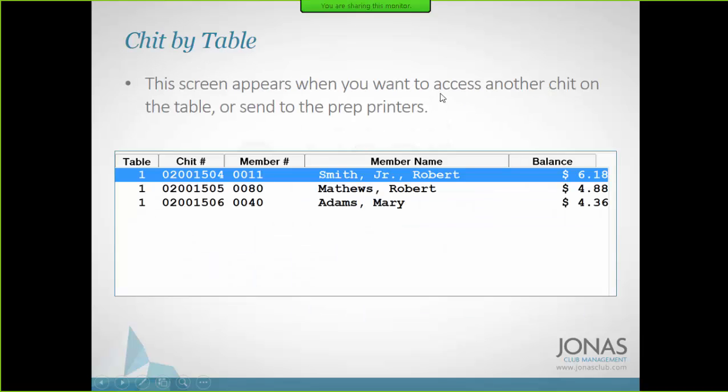So this is the other chits thing we were talking about. So if I'm on a ticket at that table, if I hit other chits, it will then list all the other tickets that are at this table, and I can switch to any one of them by just double clicking.